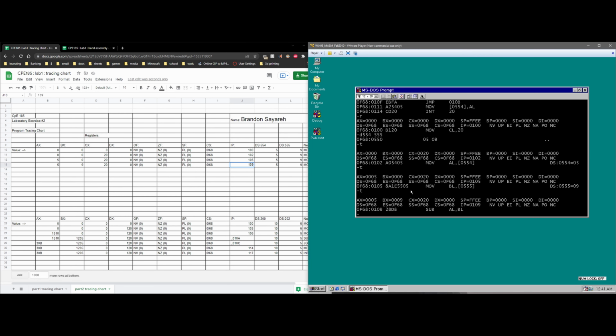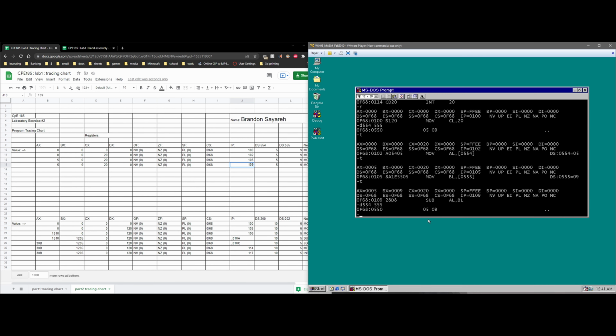And let's do a data dump real quick, just to make sure our values are still what they are. So we're going to do D, and we're going to dump from 554 to 555. We can see that there's still the same values, so they've not updated yet.